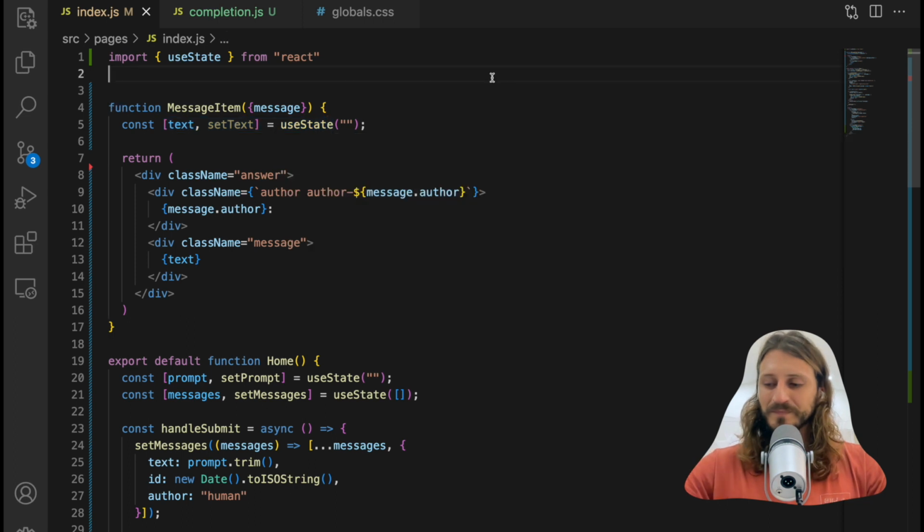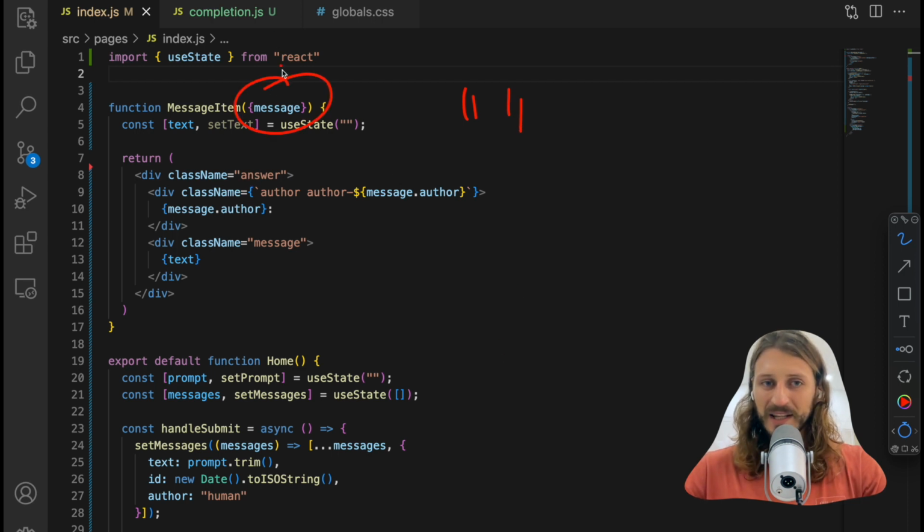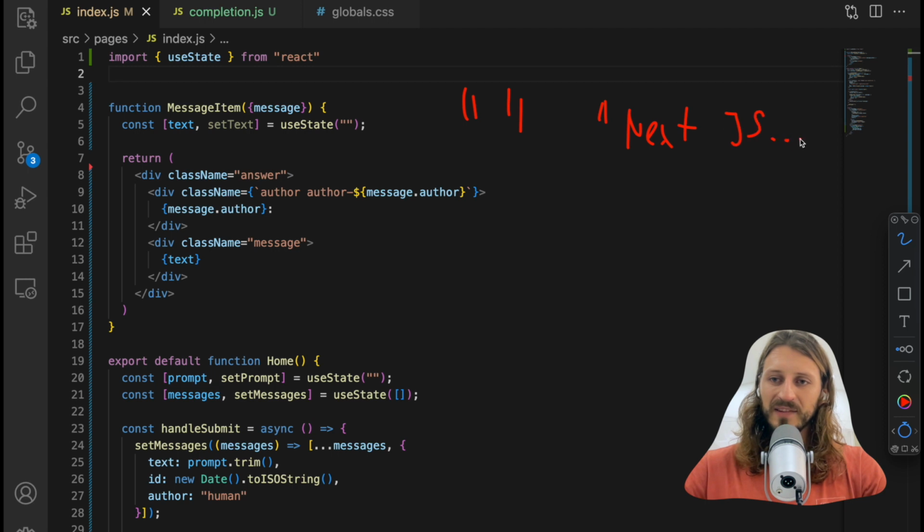But what I want to do... I have this text, which is an empty string, right? Initially, that's what I'm displaying. But in the properties here, in the props, I'm getting the message, where I have a text which is the real value. For example, "Next.js is something, blah, blah, blah, enter answer." This text is an empty string. The message text is this value.